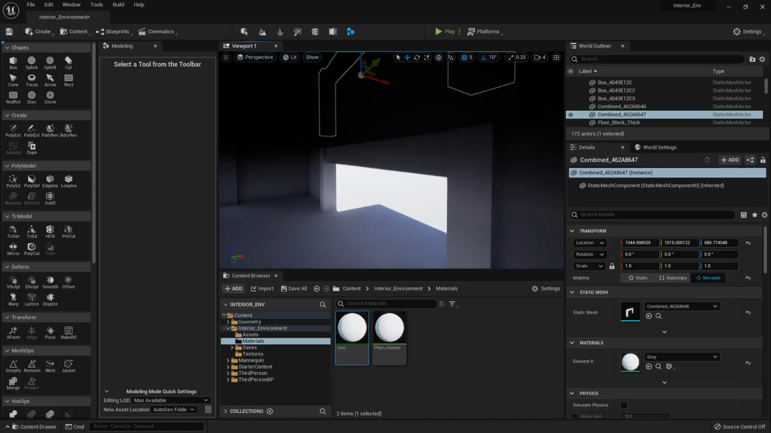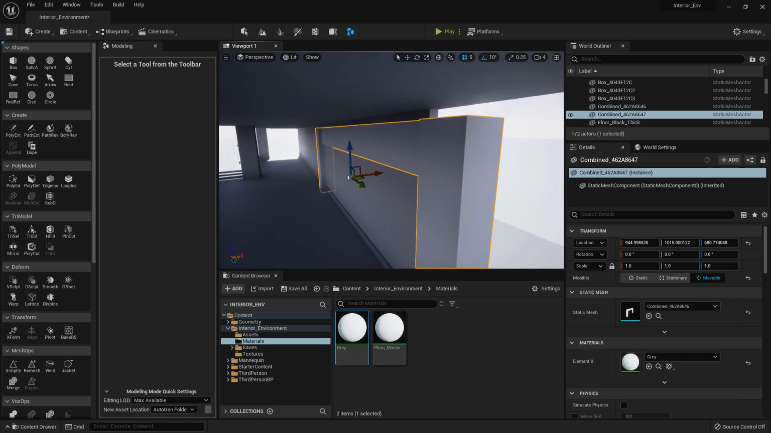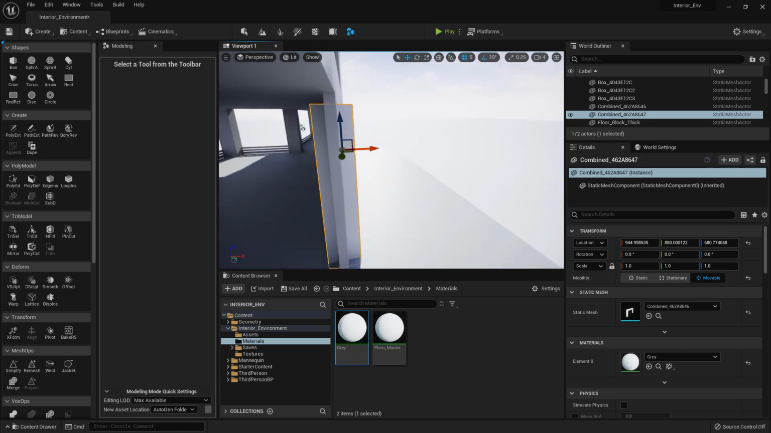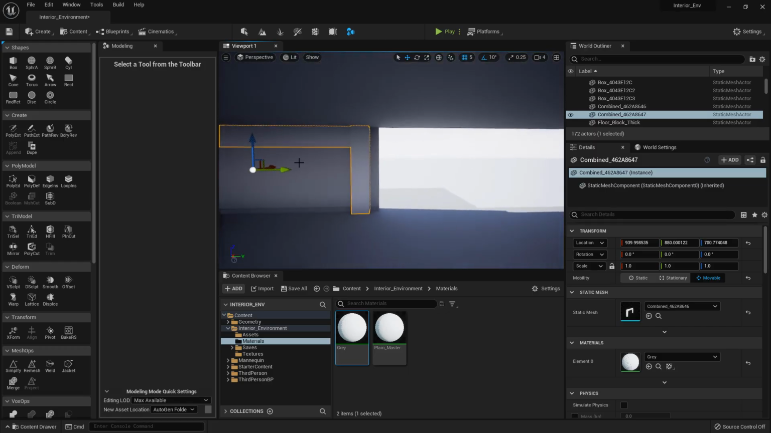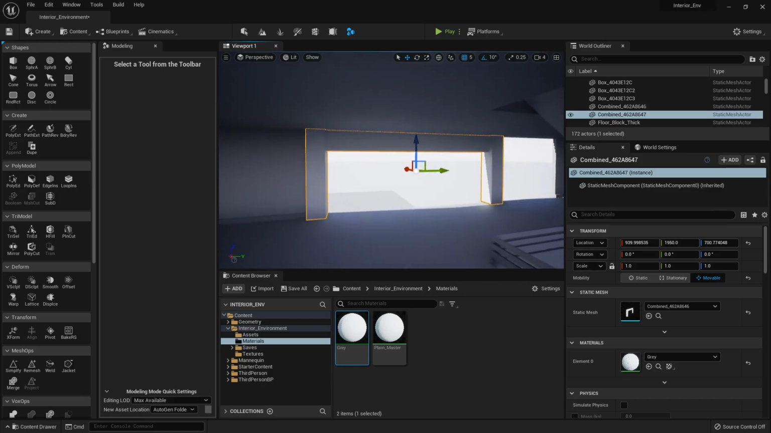Oh, my walls are slightly off. Not that that really matters, you won't be able to notice that, but it's something you can fix if you want. But basically, let's push this all the way up like this. And then here it just becomes another entrance.